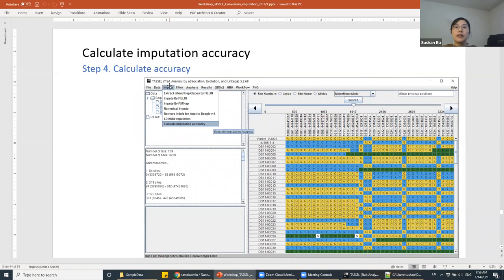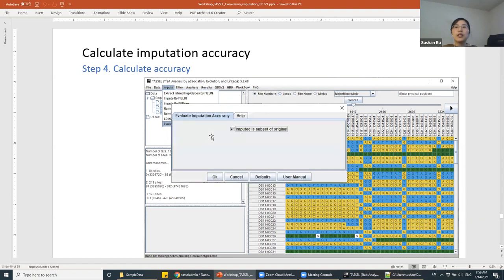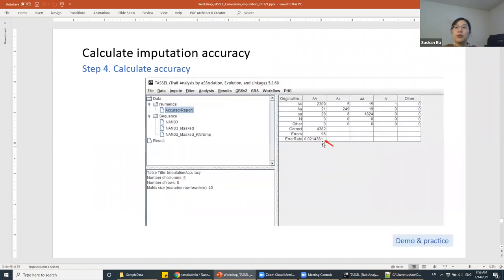So the option is under the impute drop-down menu, click evaluate imputation accuracy. And here you can check imputed is subset of original, as we have done, because the masked genotypes are part of the original data set, and click OK, it will show you the error rate.